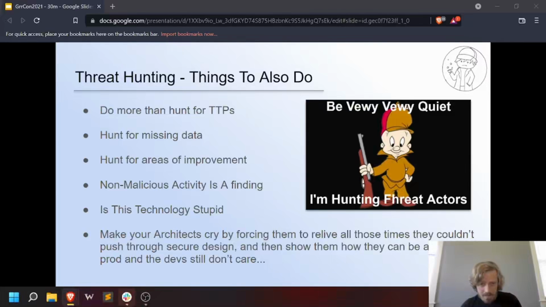Also, remember non-malicious activity are still findings. It's very common to spend hours and hours of hunting that result in zero malicious activity identified. But it wasn't a waste of time. In fact, most of the time your hunting activities are going to end up like this. And if they don't, I feel really bad for your IR team.